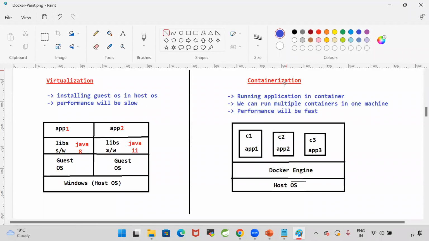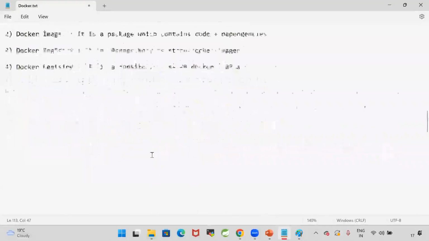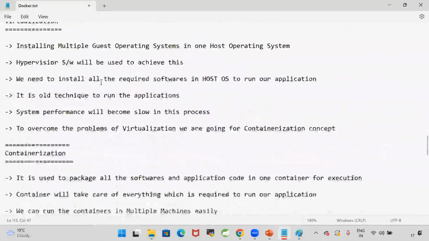Are you guys getting my point? What is virtualization and what is containerization? Are you clear with the virtualization and containerization concept, guys? Perfect.